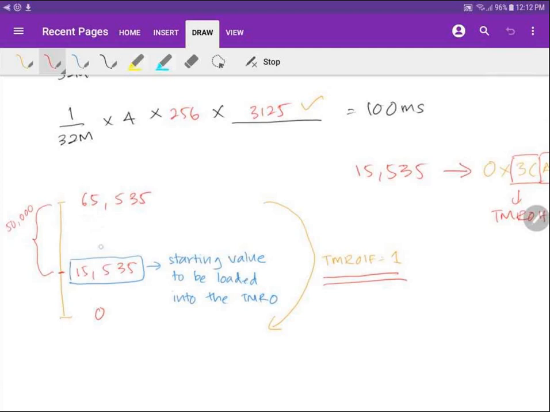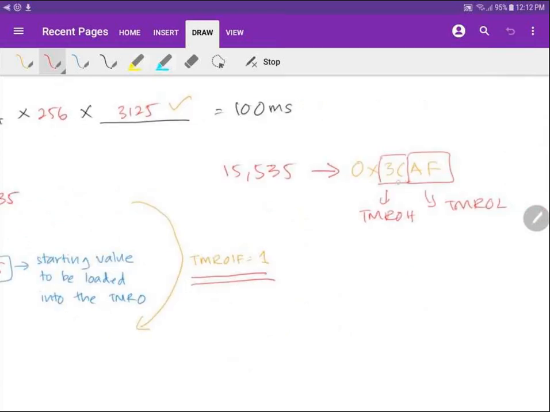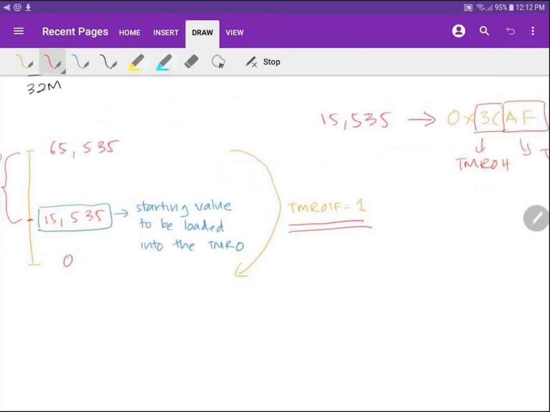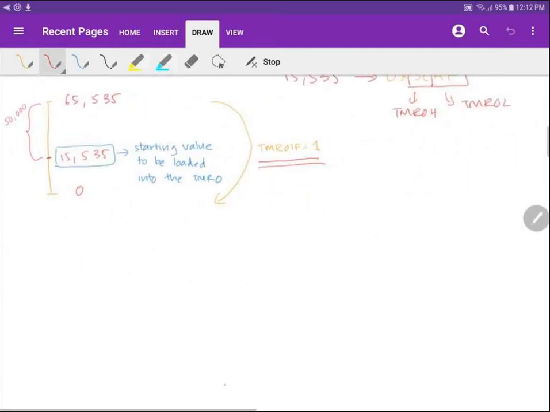Why are we interested in loading the starting value? So that when it finishes 50,000 counts, it will roll over, right? That's our intention. So what is 15,535 in hex? It is hex 3CAF. 3C you load into timer 0 high and AF you load into timer 0 low. Is that clear? Any question up to this point?